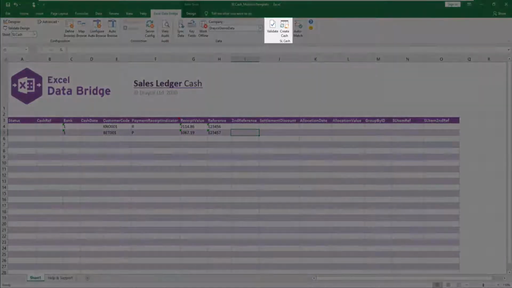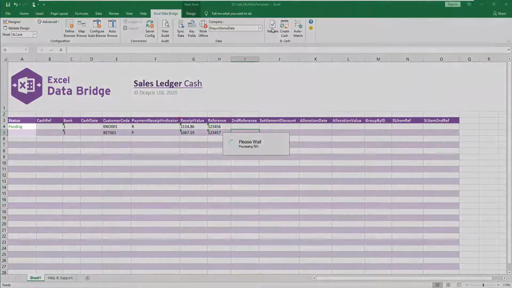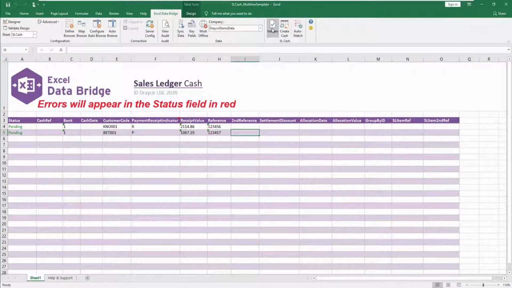You can now choose to either validate or skip the validation and go straight to the option for Create Cash. Clicking on Validate checks for errors which can then be corrected prior to creating the sales receipt and payment. If no errors are found during validation, the status field will change to Pending, and if errors are found, details of the error will appear in the status field in red. Please note, if an error is returned during validation, the error must be corrected and the error removed from the status column before trying to create the transactions.